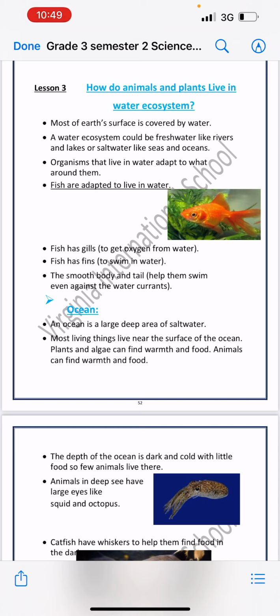Okay, so what are the organisms that are adapted to live in this water ecosystem? Mostly they are the fish. So how are the fish adapted to live in the water ecosystem? Adaptation means to live in this place, adapt to their conditions, and be able to live in these conditions.